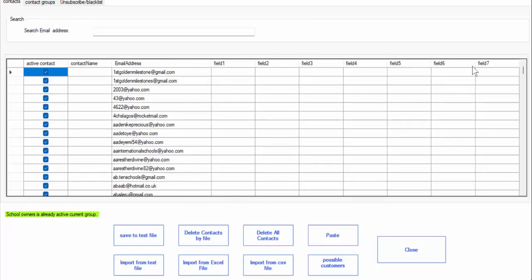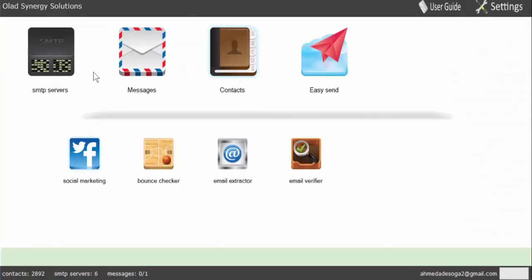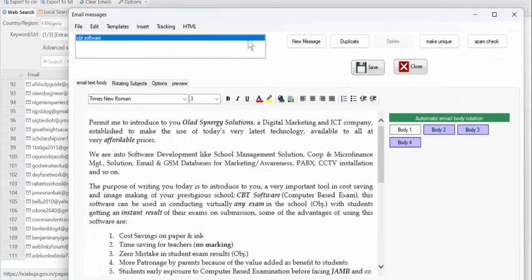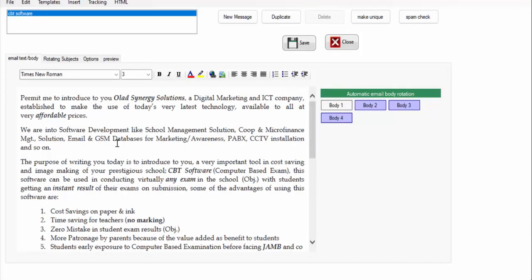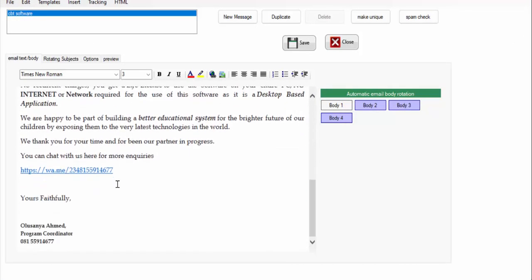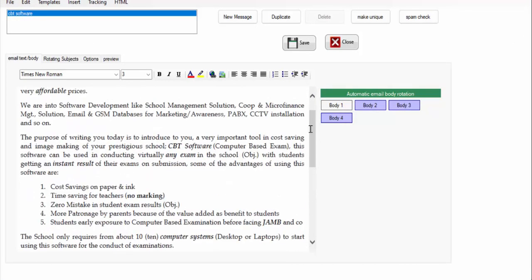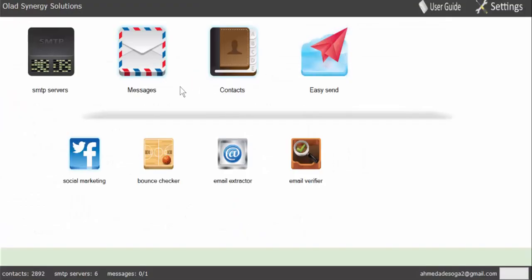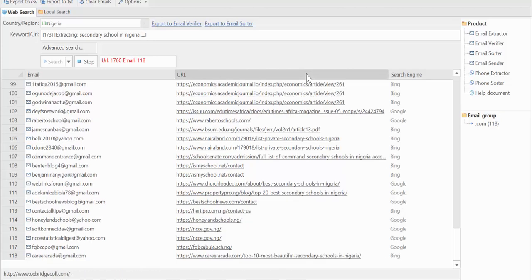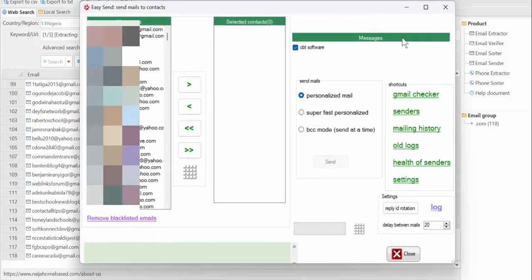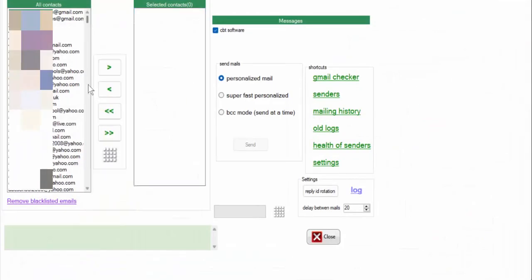I'm going to close this for now and click on messages. Once I click on messages, I read the message I want to send and make sure it's correct. You can see that I've structured my message. Then I'm going to close this software and go to Easy Send, where you can see the emails I want to send to.